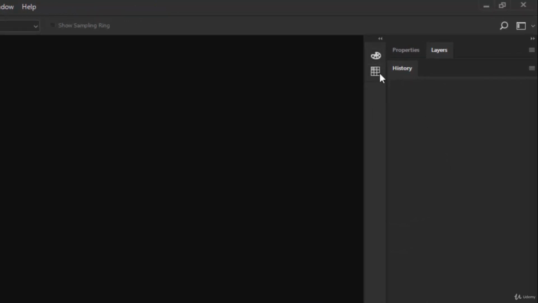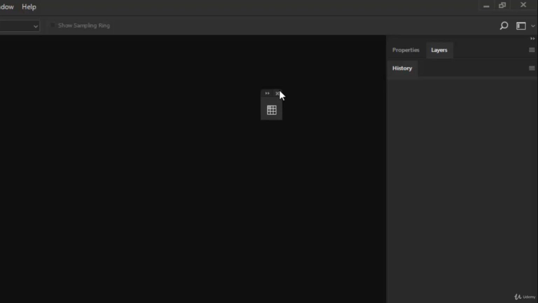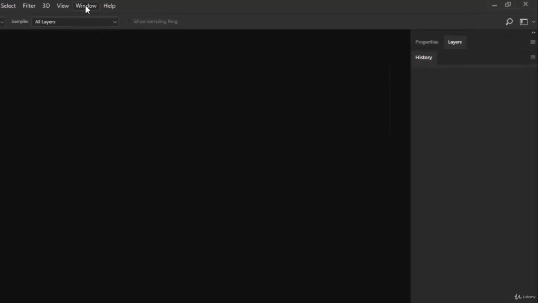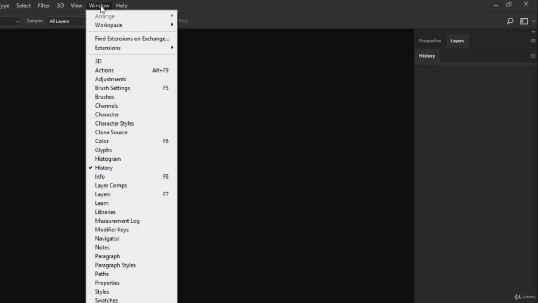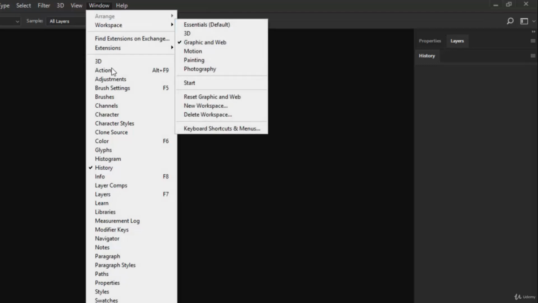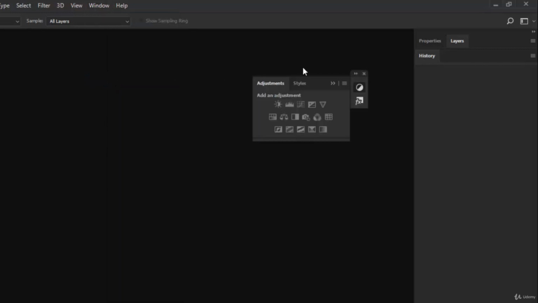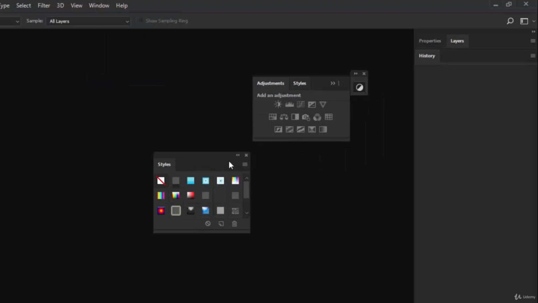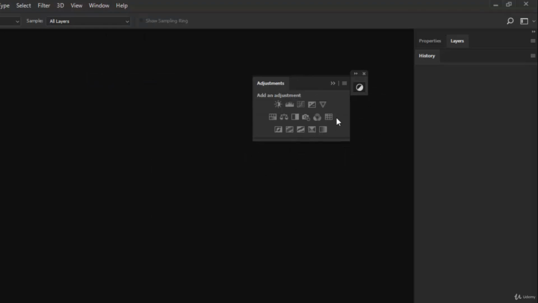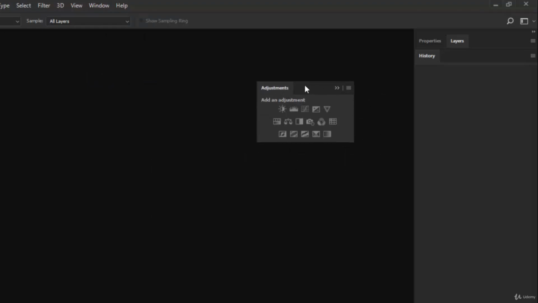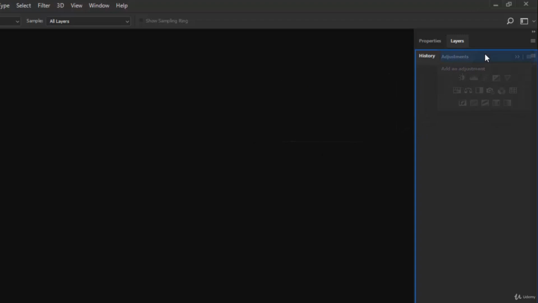I'm just clicking these and dragging them around. I don't want this one. I don't want this one. So I have properties, layers, history, and let's just grab a couple more out of the Window tab. We can go to these again, and let's say I want adjustments, definitely. So let's click on adjustments. I don't want style, so I'll just get rid of that. There we go. Now we're going to grab this and drag it over and put it next to history.